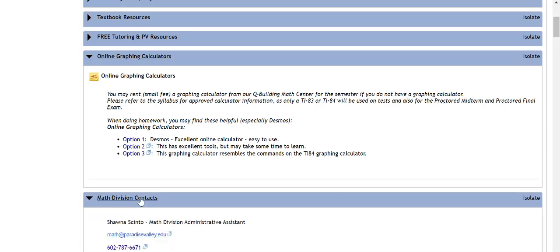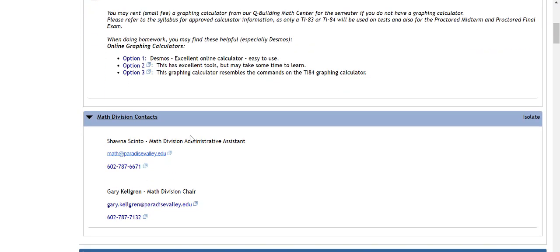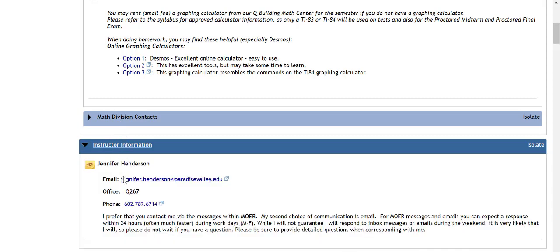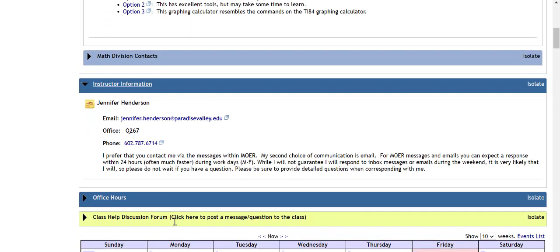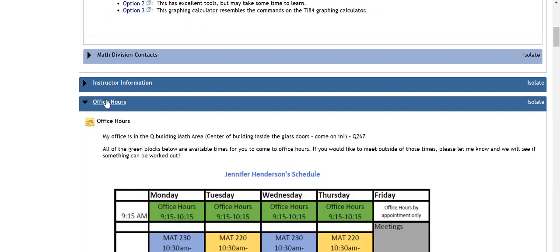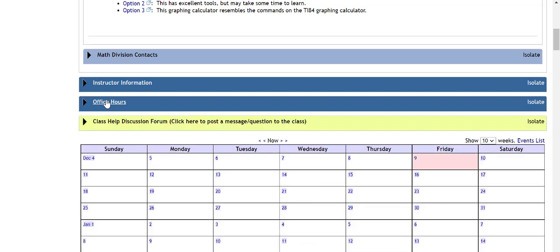And then lastly in this section, math division contacts. So if you can't get a hold of your instructor, you can get a hold of the admin assistant or the division chair if necessary. Your instructor information is here separate. That way, with maybe how they want to be communicated with, phone number is there, and the office is there. Office hours you will see each semester. Those office hours will be listed, so come on in.